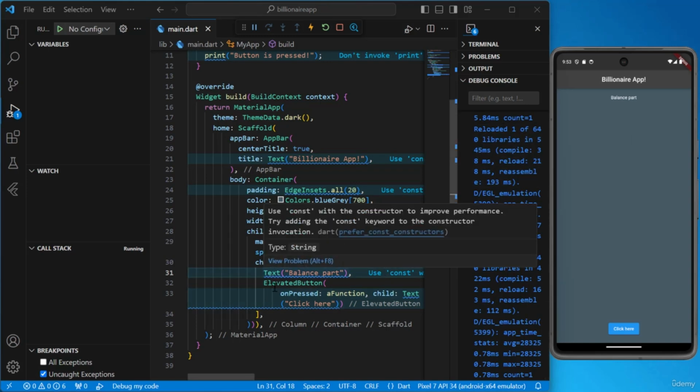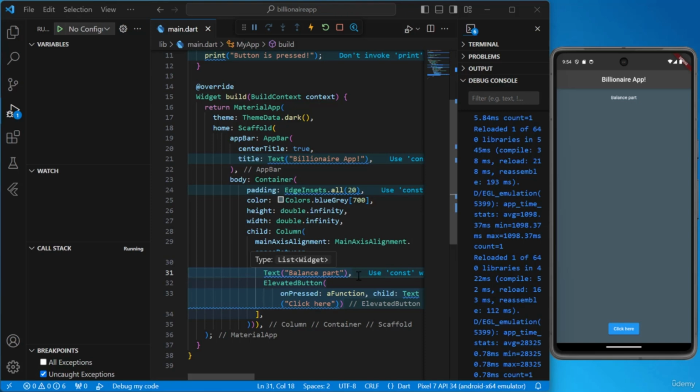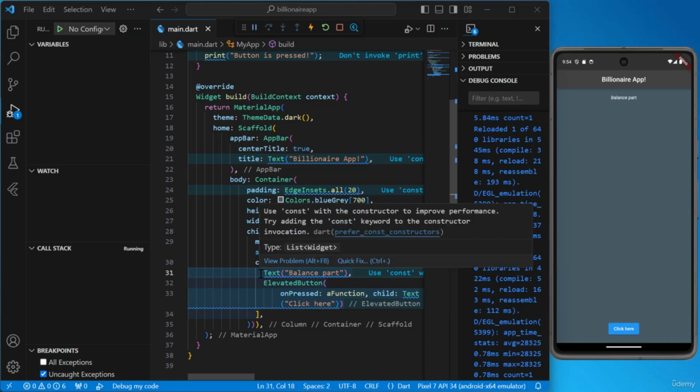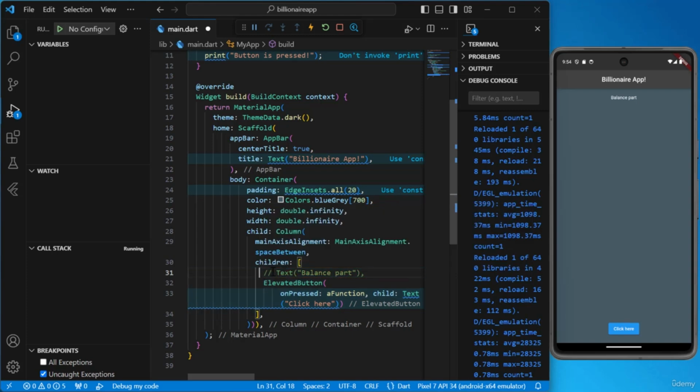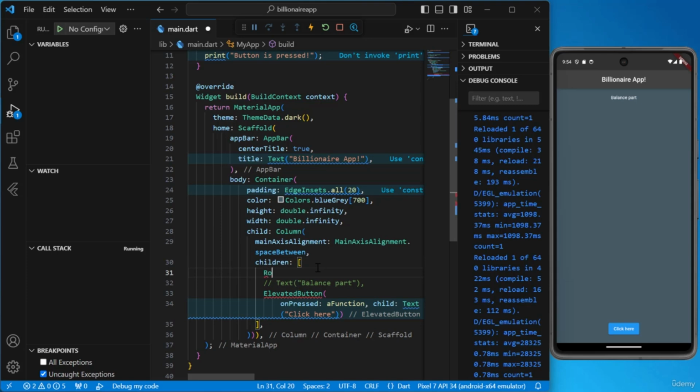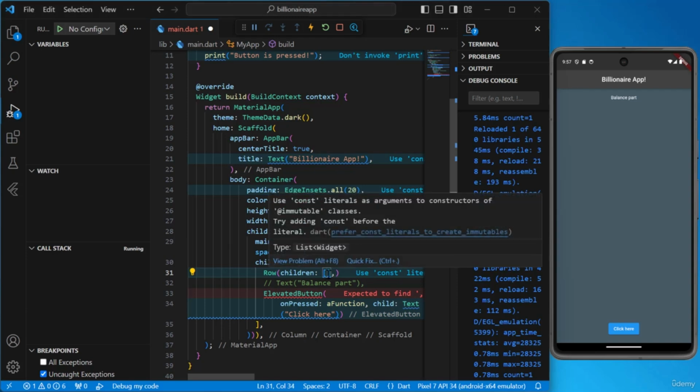Now if you want to comment a certain thing or a single line in VS Code, then you can keep your cursor at the front and press Ctrl and /. You do not have to even select this text. Alright. So let's create a row over here. So row, and row will have multiple children. So now let's create 3 containers inside of this row.